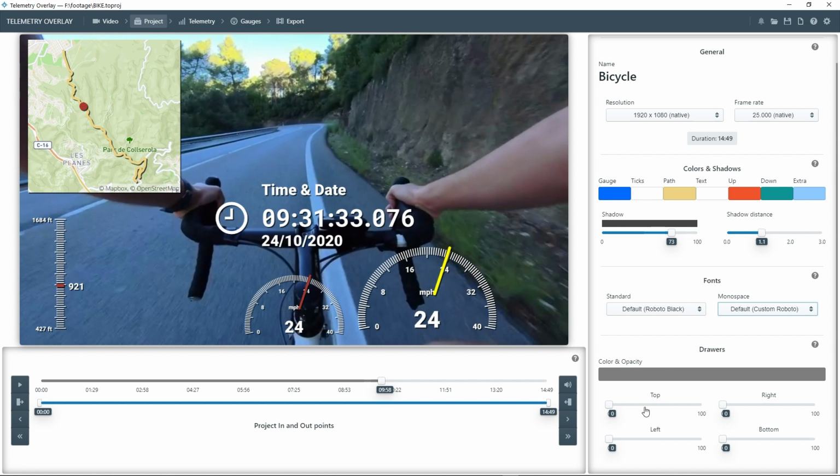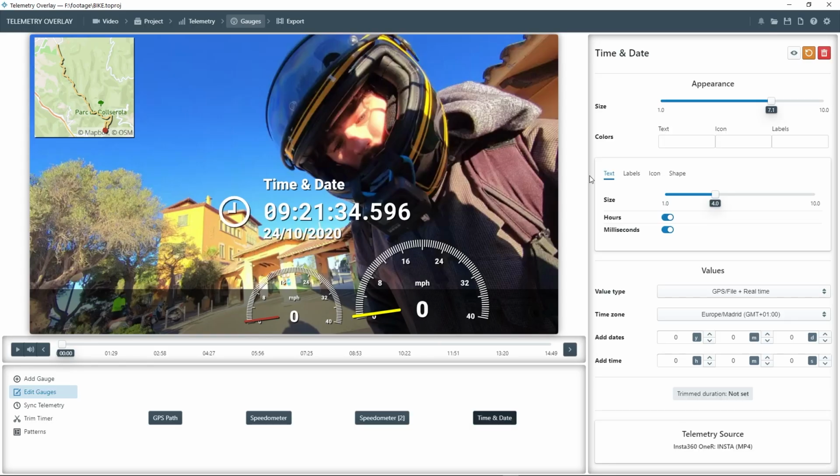Finally, down here, you can see the drawers, which allow you to create areas where gauges will stand out more. So it's a nice way of framing the gauges. So let me recompose my project a bit.